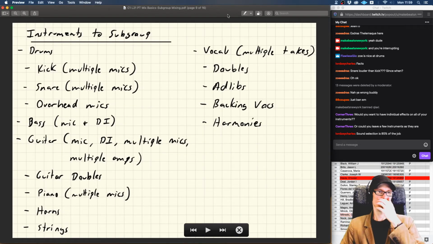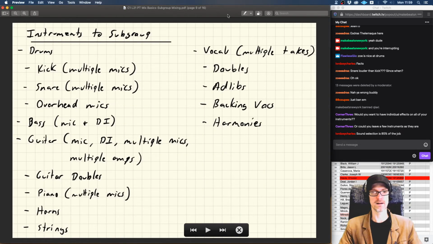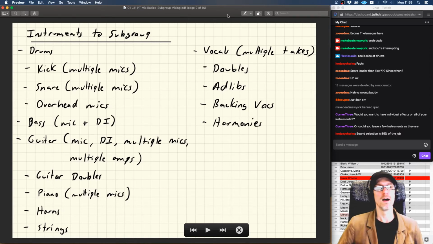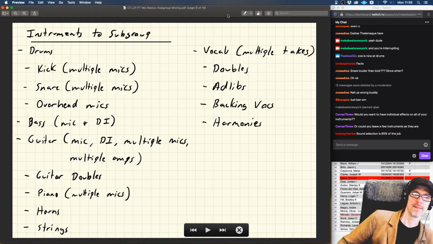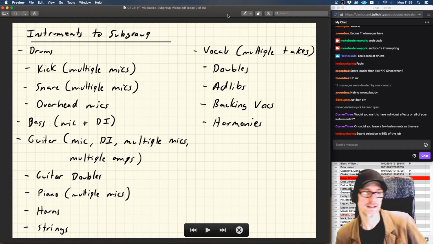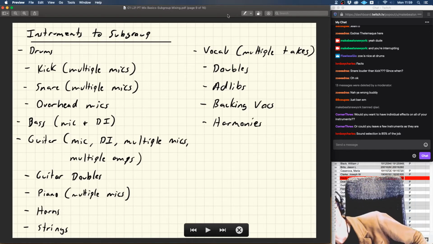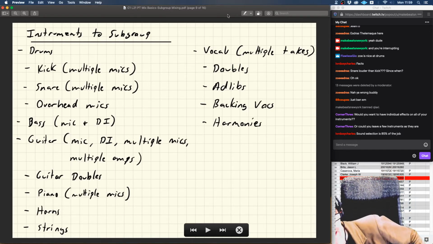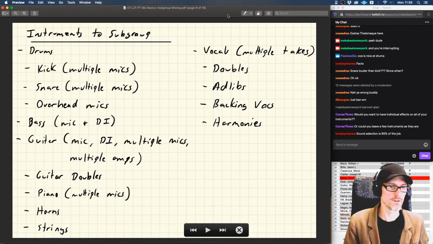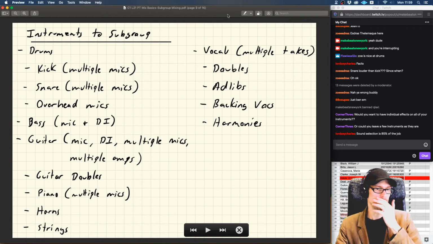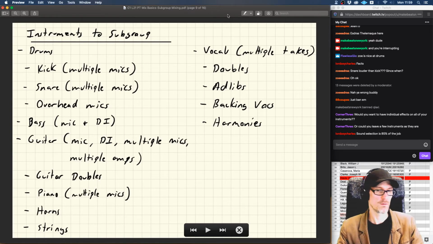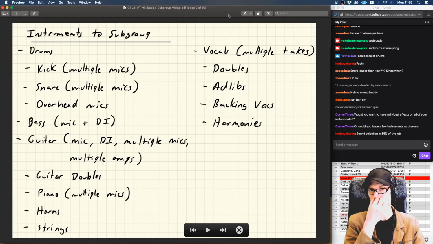Instruments to subgroup here. You've got the drums: kick, if there are multiple mics on a kick drum, multiple mics on a snare drum, your overhead mics, stuff like that. Then you've got your bass, with the mic and a DI. Your guitar, if you have mic, DI, multiple mics, multiple amps. Guitar doubles, piano, multiple mics on pianos. Horns, if you have horns, you might want to group those together. Strings, same thing. Your vocals, multiple takes you would group together, your doubles, backing vocals, harmonies. These are all things that you might subgroup together.